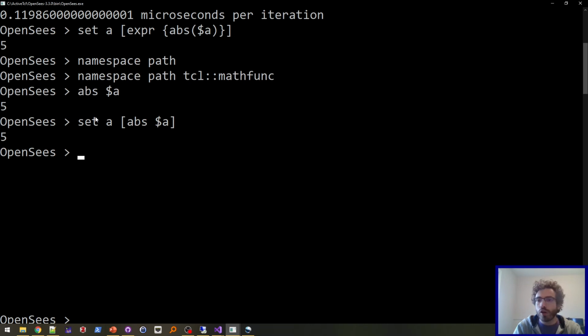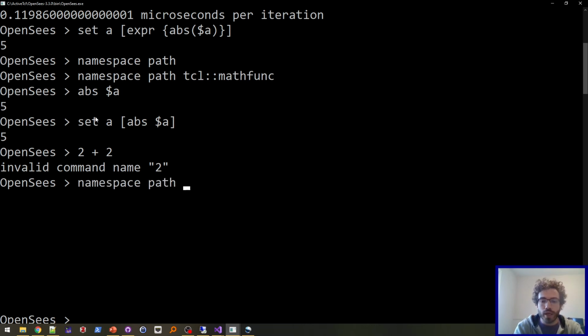So if you're running your OpenSees analysis and you want direct access to math functions, that's something you could do. One side note is that this doesn't allow you to use operators directly, so you still can't do 2 + 2. However, there is a math operator namespace. If you really want to, you can do this, although I don't personally. I could configure my namespace path to be ::tcl::mathfunc and ::tcl::mathop. So now you actually have access to all the math operators.